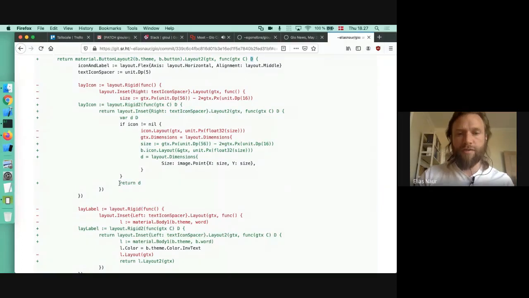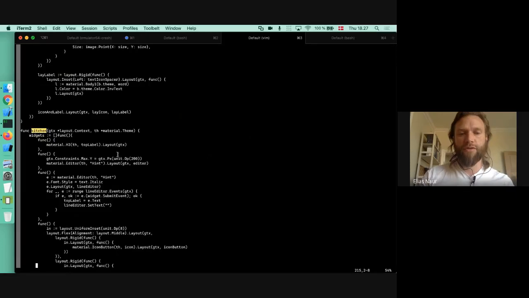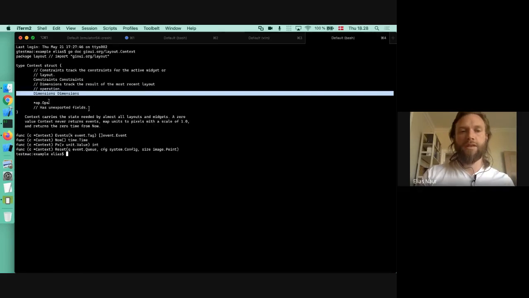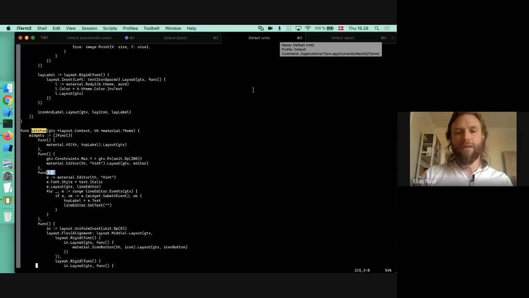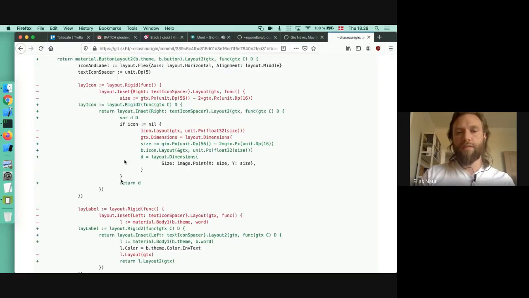For example, in this example, you can see there's a return of D. In the previous kitchen, there's no one that forces you to return any dimensions for these. It's just expected that you set it. You set the dimensions in your context, and if you don't do that, then the layouts will just be off. In the proposal, because there's a return type, you are forced to return something. So it's much harder to forget to set your dimensions because you're forced to return it.